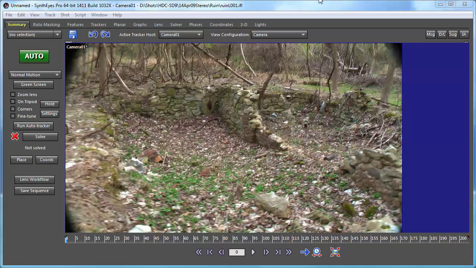This tutorial is going to give you an introduction to supervised tracking, which is used in more complicated situations where the automatic tracker isn't able to do its thing. So supervised tracking involves you, the supervisor, operating the tracking tools in SynthEyes. It's you who's the supervisor. And to do that, you need to know how to adjust all the different controls. And there are many within SynthEyes for supervised tracking.